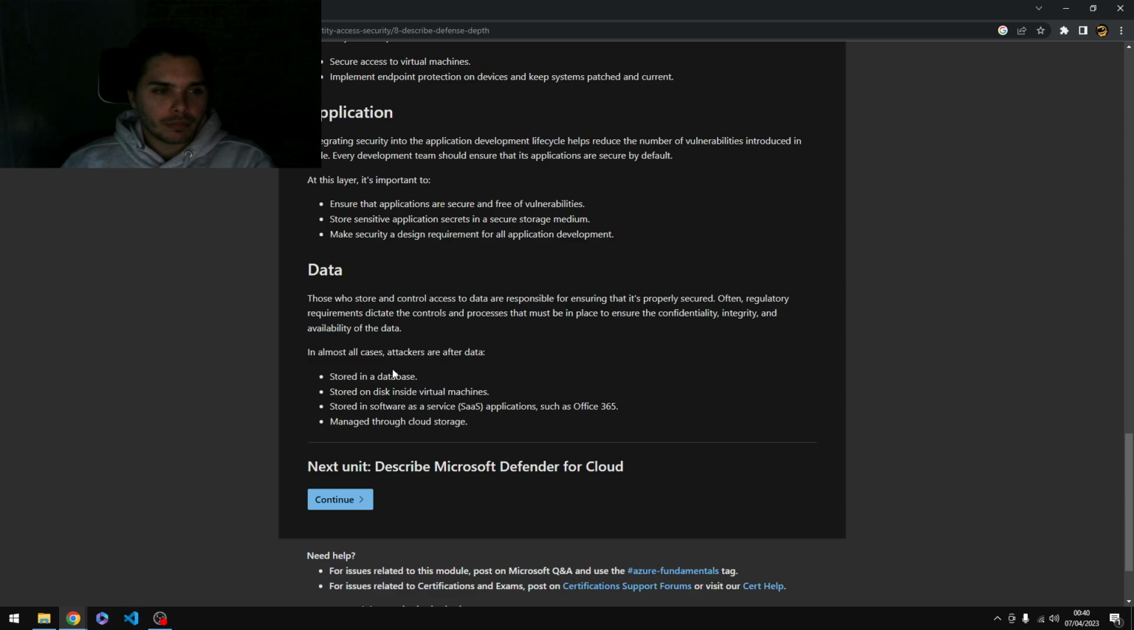Often, regulatory requirements dictate the controls and processes that must be in place to ensure the confidentiality, integrity, and availability of the data. In almost all cases, attackers are after data stored in a database, stored on disk inside virtual machines, stored in software as a service, SaaS, applications, such as Office 365, managed through cloud storage.